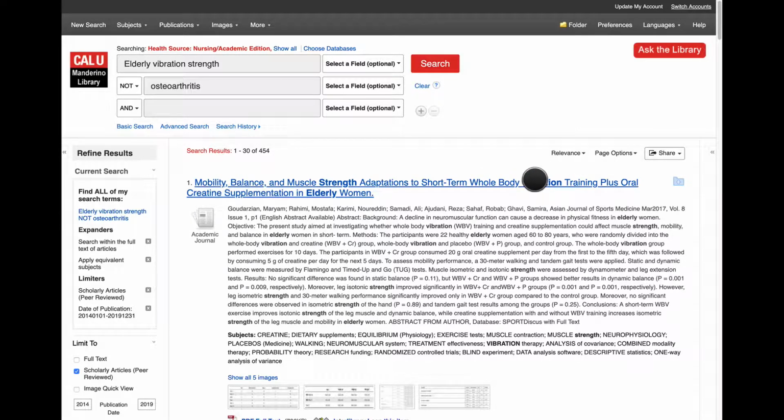I wanted to look at whole body vibration, plus I wanted to look at the elderly. So that checks all of the boxes for me. It also has this information about creatine. Maybe that's of interest to me as well.